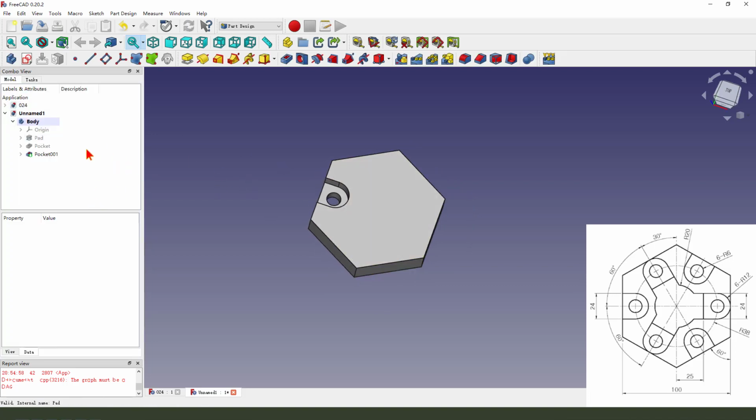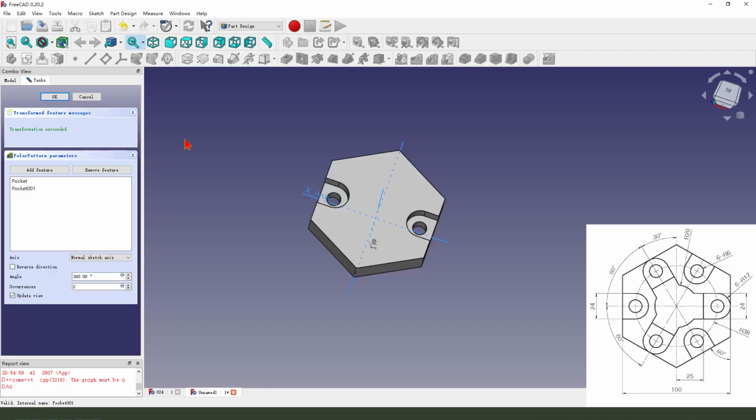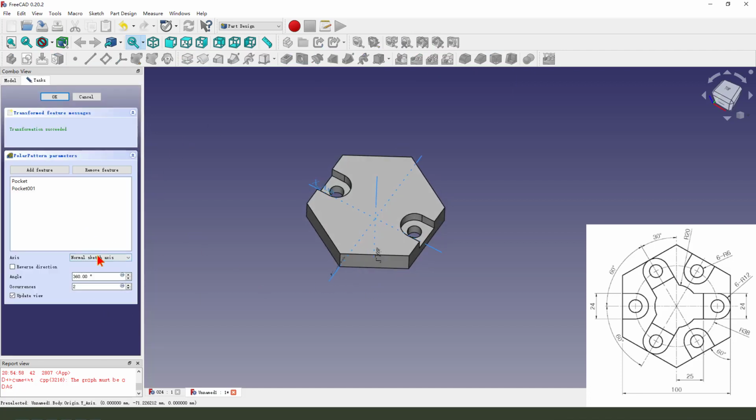Next, we select pocket and pocket 001, too. First, select the pocket, then select 001. Select. Then we use pad pattern. Select Z, number 3. Okay.